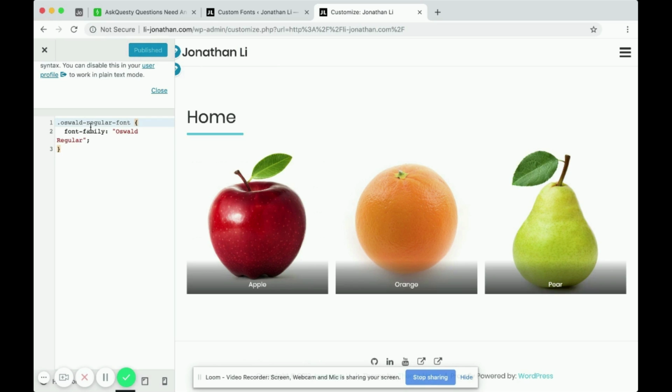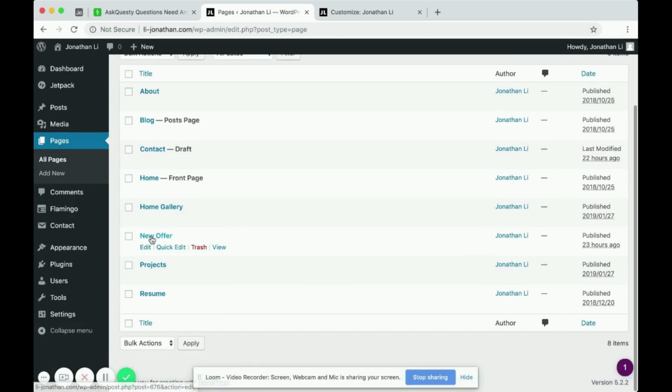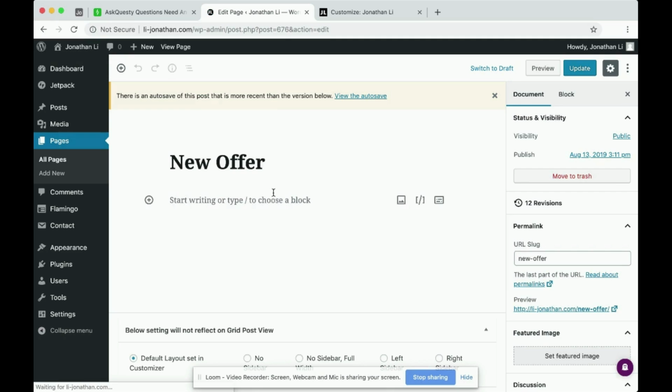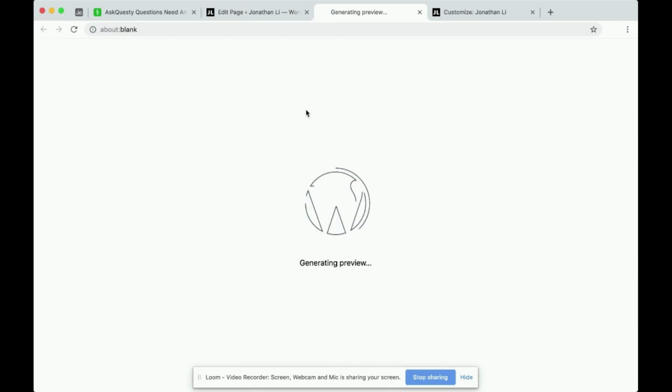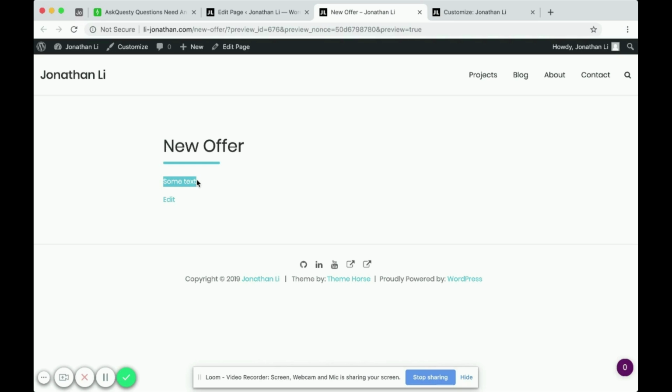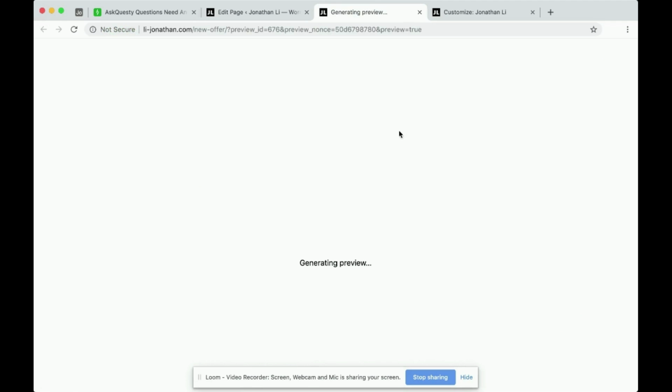So now that the class is published, you can go over to one of your pages, and I will just select a random page. And here I will type some text. And if you preview the text right now, this is how the text looks regularly. Now, what happens when you theme it to be the Oswald font? So to do that, you go to Advanced, where it says Additional CSS class, and you want to add the class Oswald regular font. And then now you can click Preview.